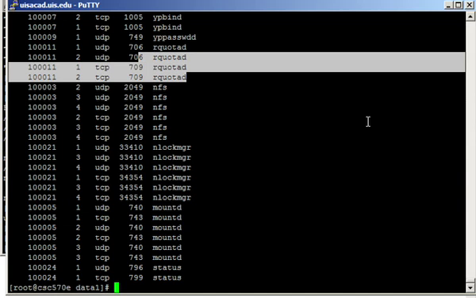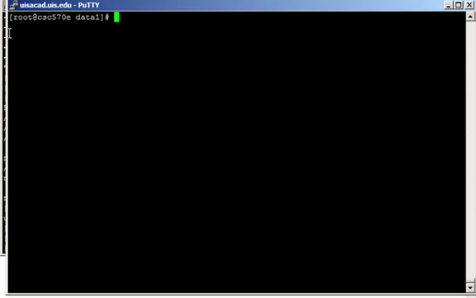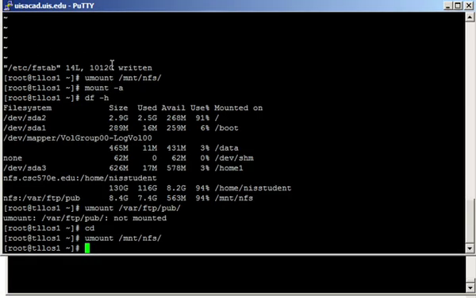So now it looks like I basically have an NFS server running. So let's take a look. So this is the server side. So now let's go to the client side and see how we would mount that.